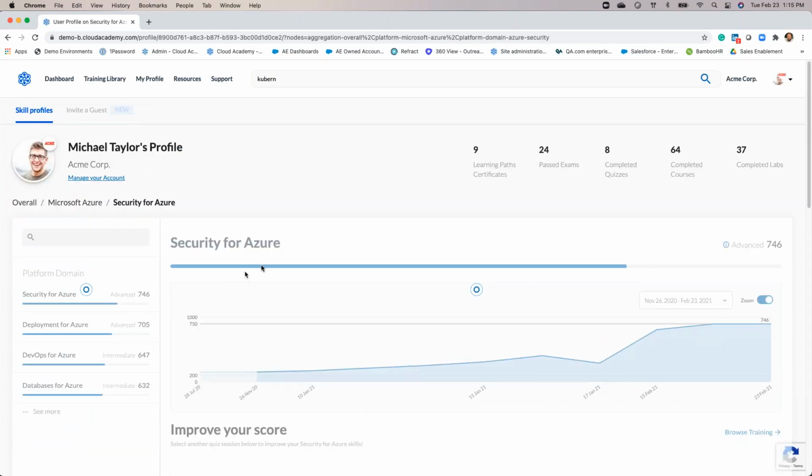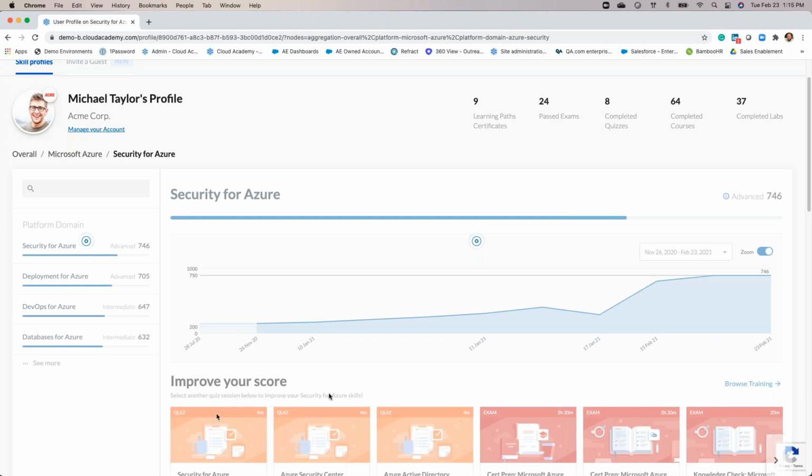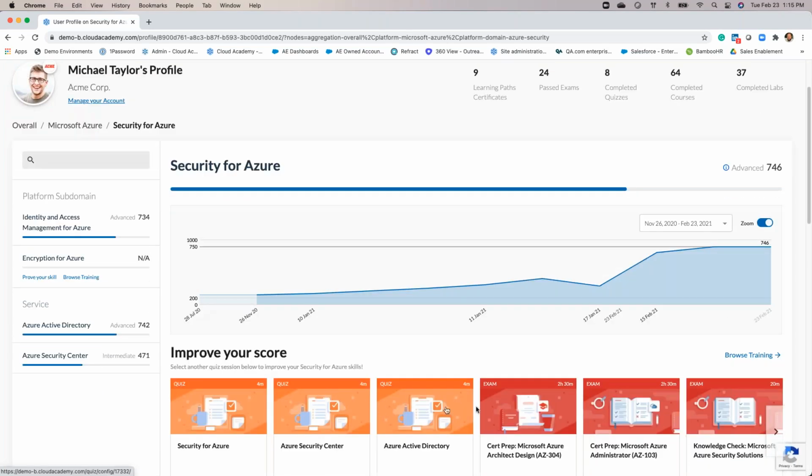And so again, I'm at the security for Azure now, and look, I can go in and pick any of these quizzes that I want to take a look at, recommend browse training for some of these areas where I may not have built up skill. So again, just another avenue to make sure that you are a well-rounded practitioner in all the areas that are most important to you in your current role.